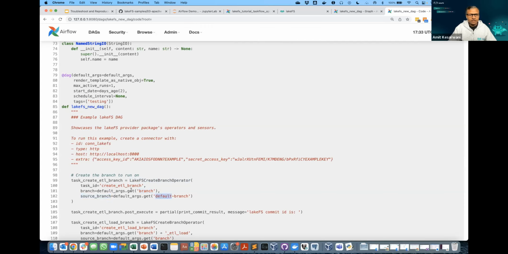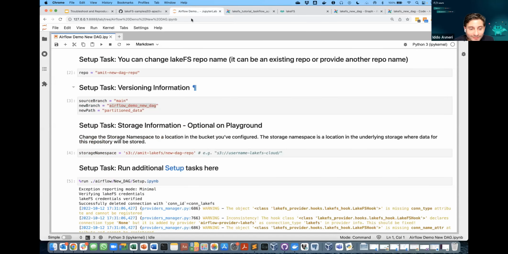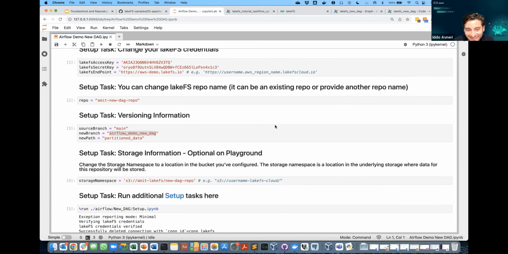All this information comes through a variable. If you're familiar with Airflow, you can create those variables and pass them to your DAG. So it's very easy to add those tasks, whether to create a branch or merge a branch. Those tasks are very quick to do, and using this operator makes it very easy. I will say that we wrote this, and by we I mean Amit. You wrote this a while ago.